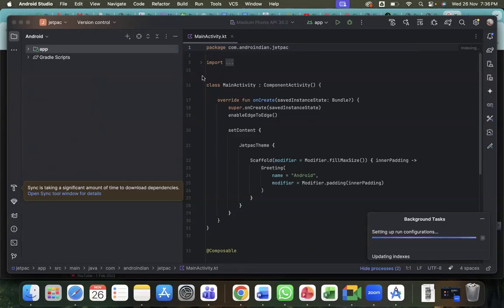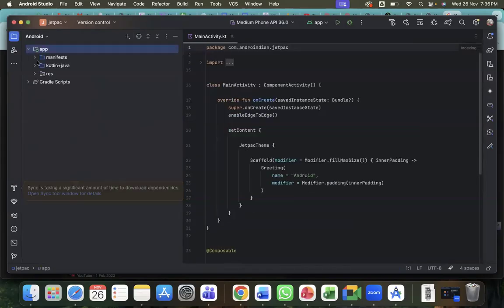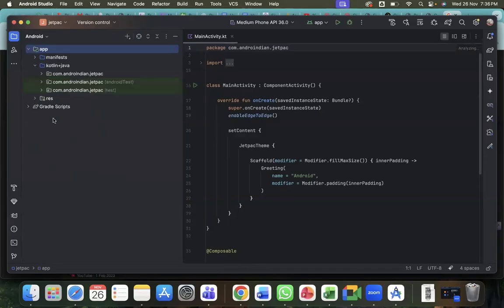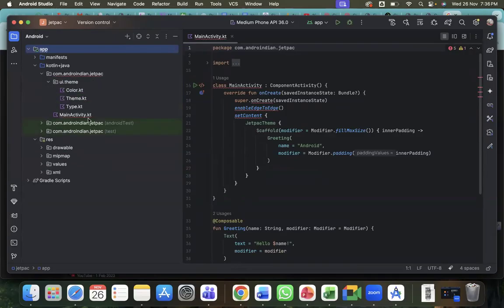So now this is the main activity. Yes, this does not have any user interface. See here now in res, there is no layout folder. The remaining is the same, but there is no layout. In the UI theme folder, this is the UI theme here. And that is the MainActivity.kt file that has been created here like this.